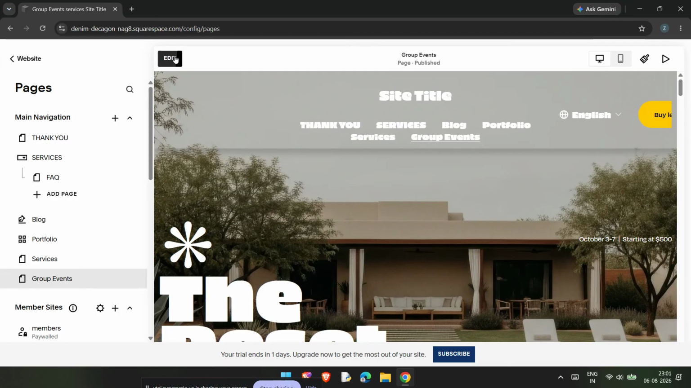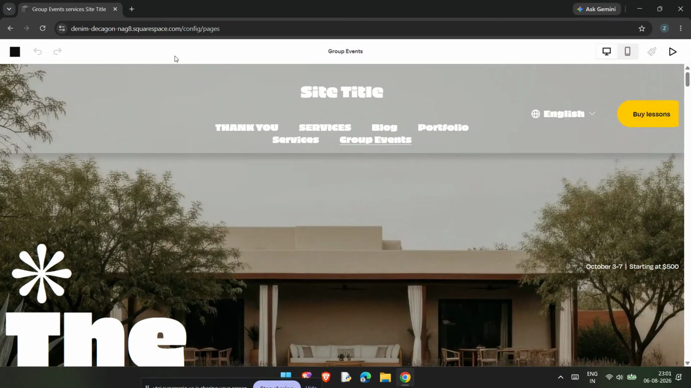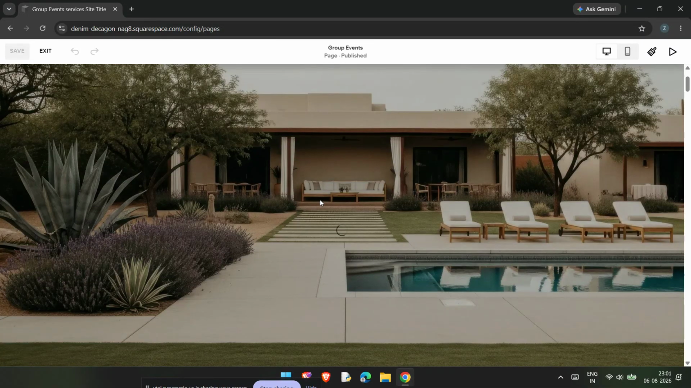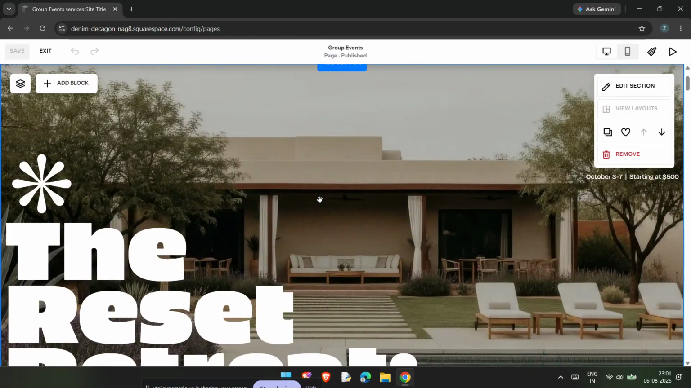It might be your home page, an about page, a landing page, or any other page where you want the text to sit in a better position. After selecting the page, click Edit in the top left corner. This opens the page editor and lets you make changes directly to the layout.